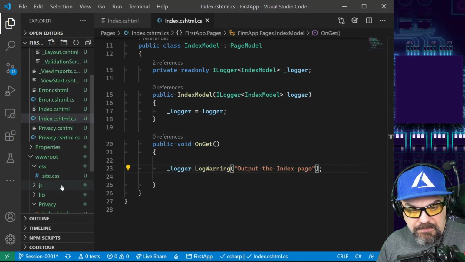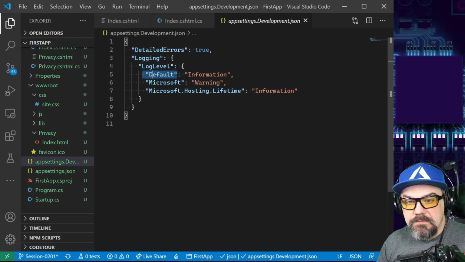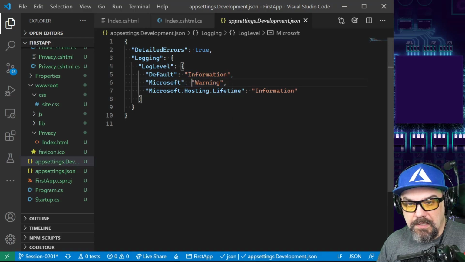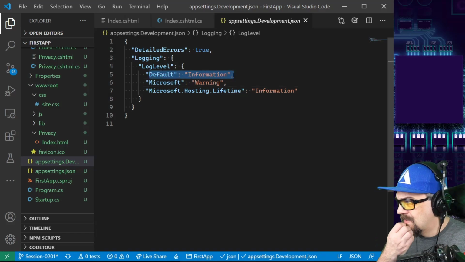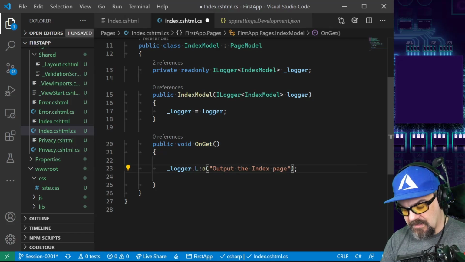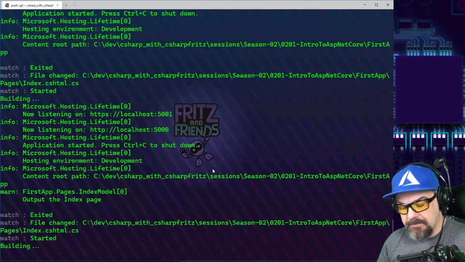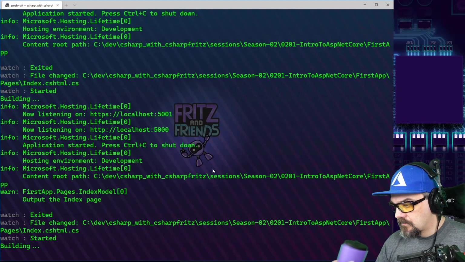Yeah, information is the default minimum level. If we look at the configuration, it's actually pulling warning, right? No, it should have pulled information. So I did log debug. I should have gotten that, right? If I say log information, we'll see if it outputs here.